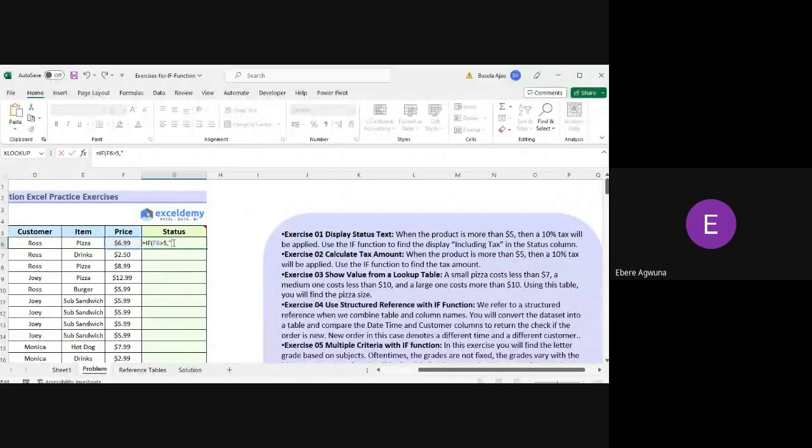Can I go ahead now? Yes, please go ahead. Equals IF, open brackets, F6 greater than 5, comma, open quotation marks, including tax, close quotation marks, comma. Those are quotation marks, not parentheses or brackets. Then F6 again.